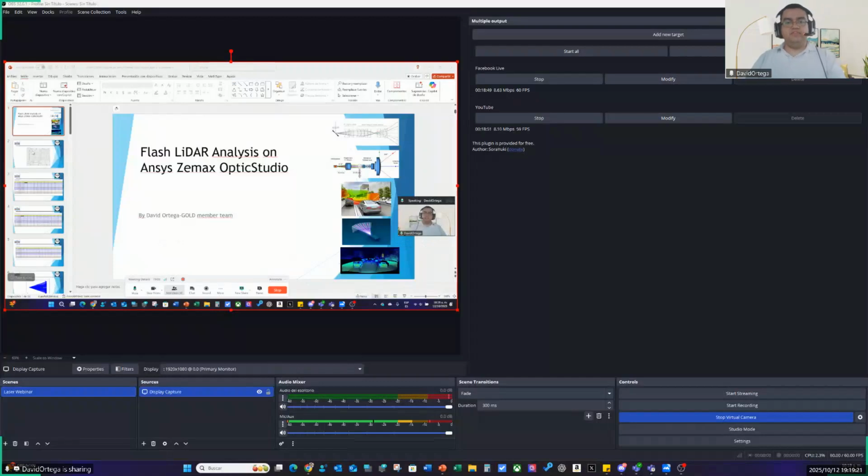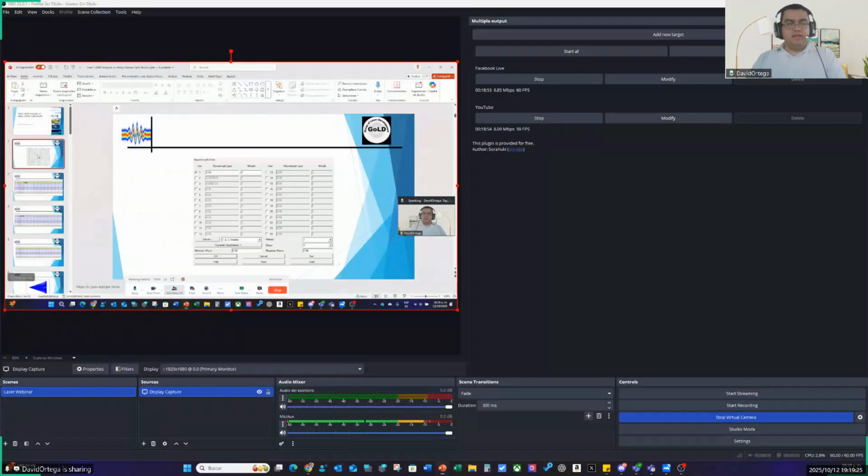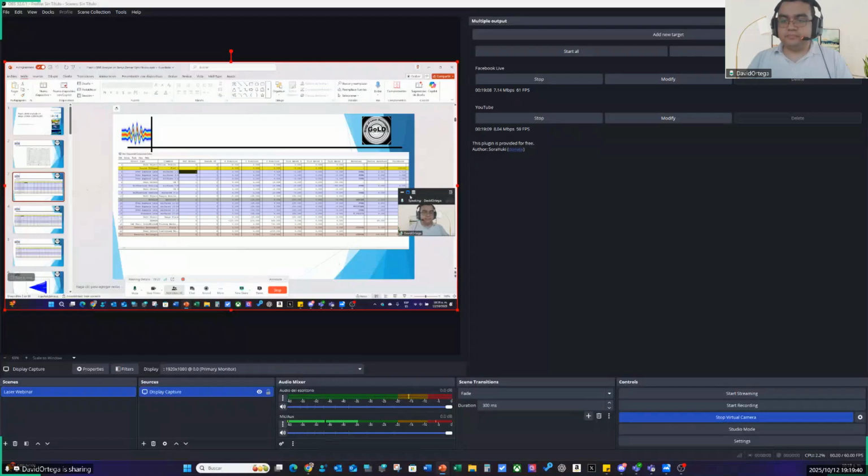Okay, I'm going to start with the flash LIDAR analysis on ANSYS ZEMAX OpticStudio. The first step is to put in the infrared range, about 940 nanometers or 0.94 micrometers. This is the table of the component editor. It is the same configuration, with the illumination mode and the imaging mode. The illumination mode is the module that shows the pattern of diffracted lights, and the imaging mode is like a time of flight sensor for the LIDAR.